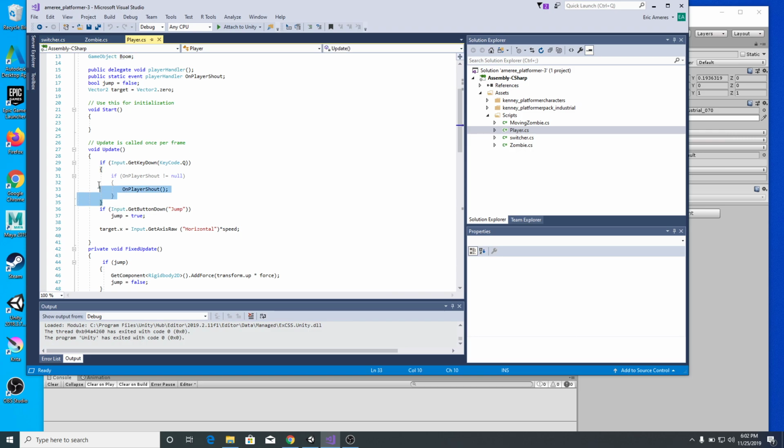If we press Q, here's where we activate the shout. Now, the first thing we do is see, is anything registered? Is anything listening to our broadcast? If not, we don't bother to call it because we don't want to dereference null. If we're using a more recent version of C#, we could use the conditional null structure to do that. But here we're just going to say onPlayerShout does not equal null. If not, broadcast the onPlayerShout event to everybody who's listening.